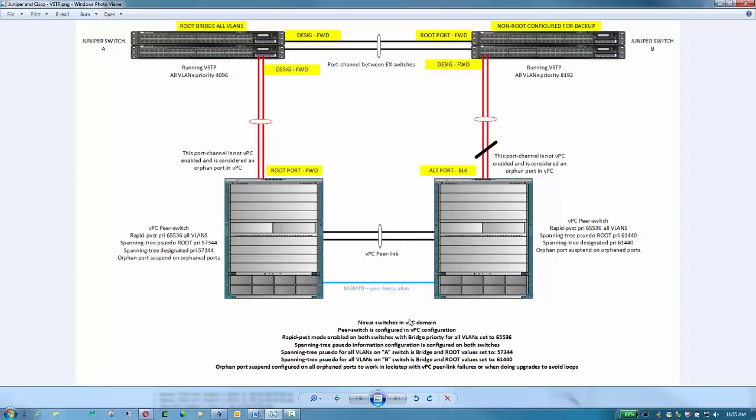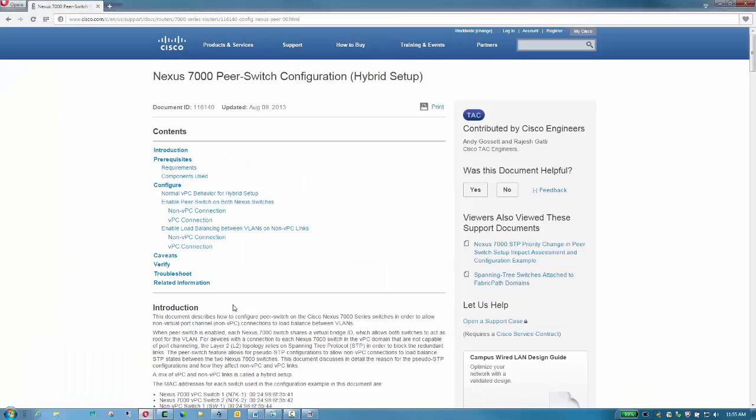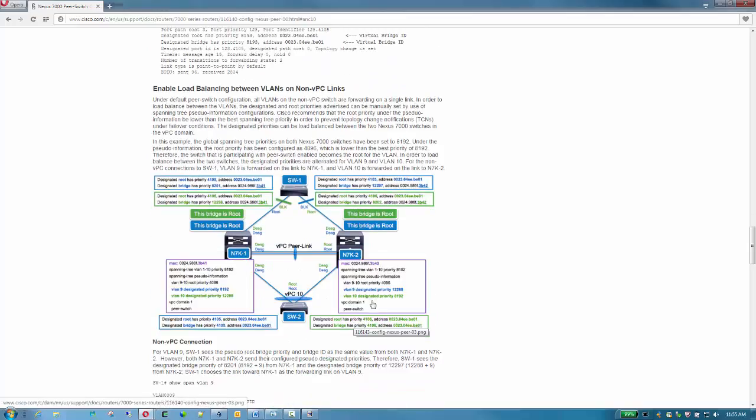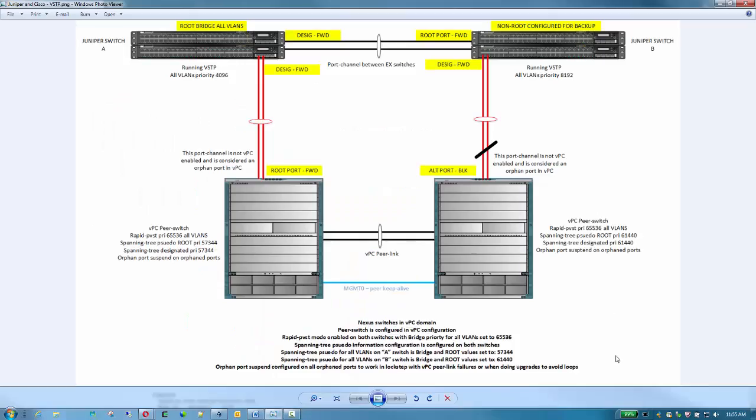And once again, if you wanted to experiment with load balancing, where he's root bridge for odd and he's root bridge for even, you can do that. In fact, it's talked about here, but look at the config. It's ugly. It's hard to follow. It just doesn't look good at all.